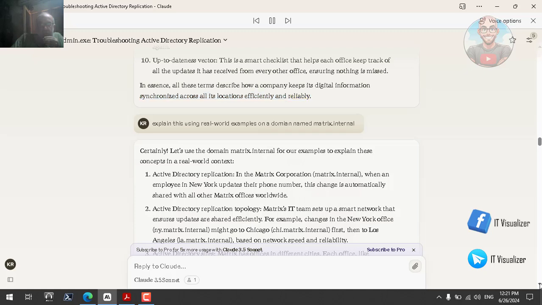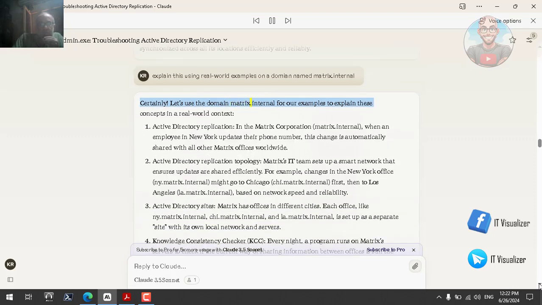reliably. Explain this using real-world examples on a dummy domain named matrix.internal. Certainly. Let's use the domain matrix.internal for our examples to explain these concepts in a real-world context.